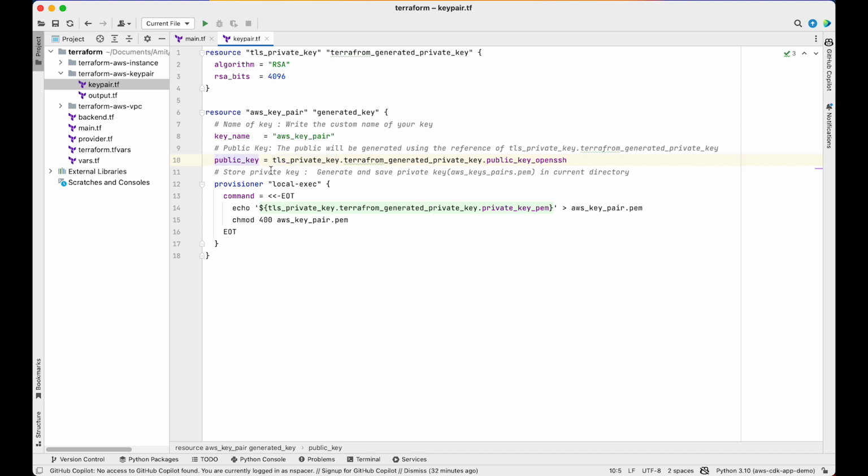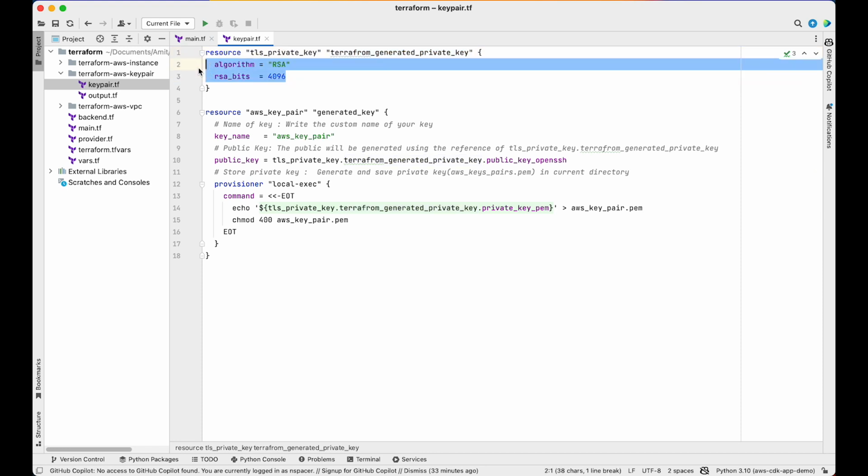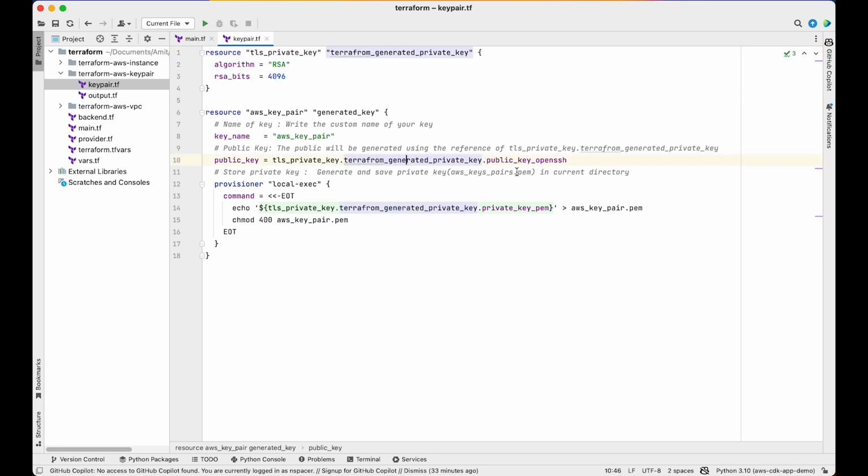So for the public key, we are saying that this is the TLS private key. We will use the TLS private key type of this one. This is the algorithm. So whenever we say Terraform generated private key, it will come here and take the algorithm and RSA bits, and then the last part is the public key OpenSSH. This is the property by which we will generate the public key, and this is the public key that will be generated and associated with the EC2 instance. And how to generate the private key?